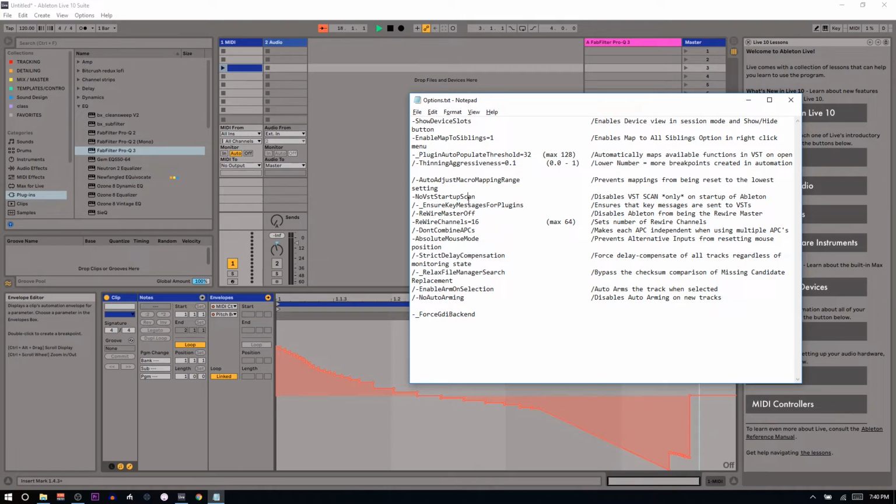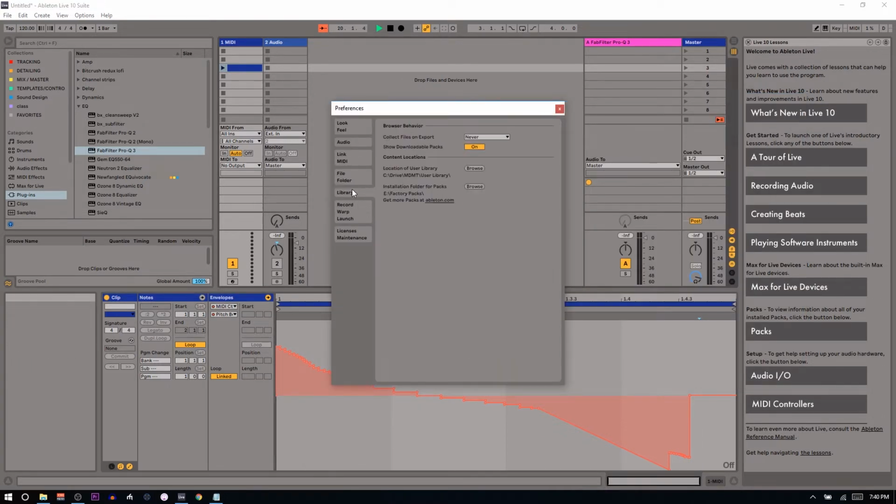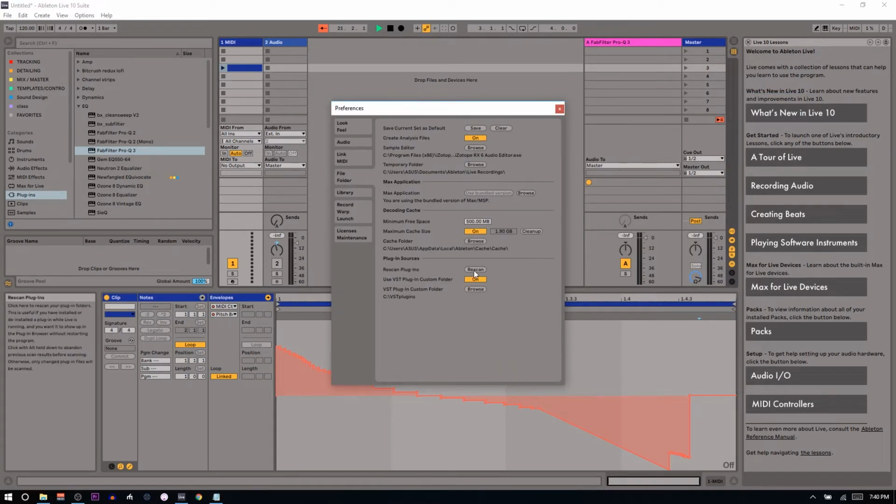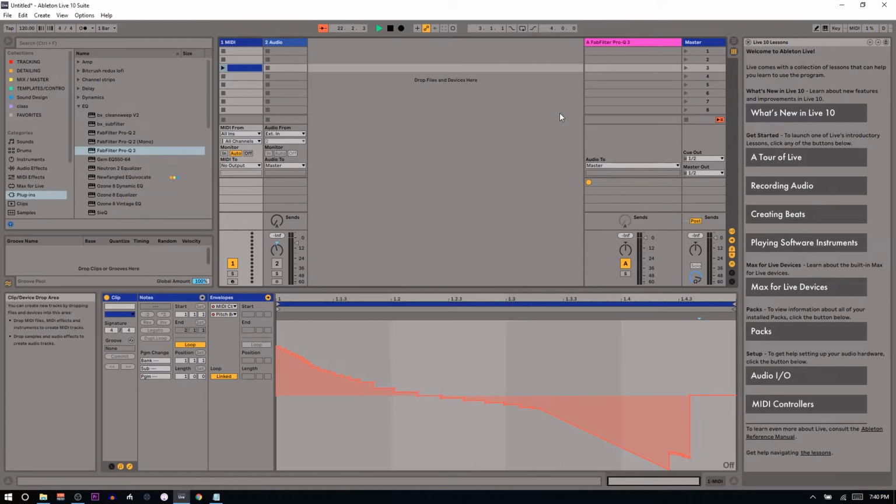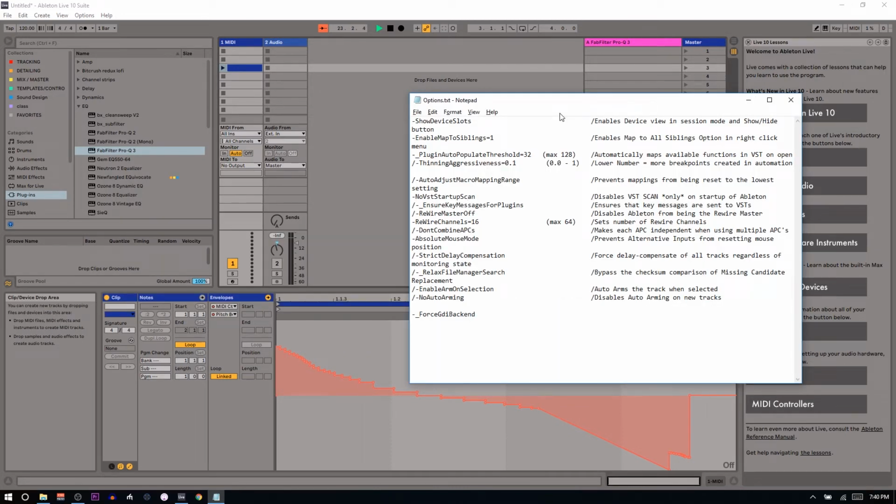This one helps start up faster. I always scan my VSTs manually, so if you go to your files and folders, you can rescan your VSTs. Normally, Ableton will scan your VSTs for changes when it starts up. That takes extra time, so I have this option enabled in order to not scan.